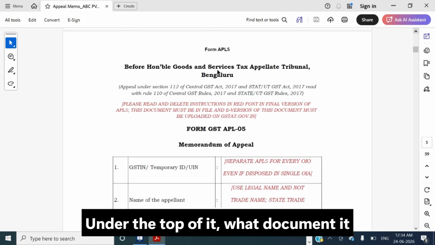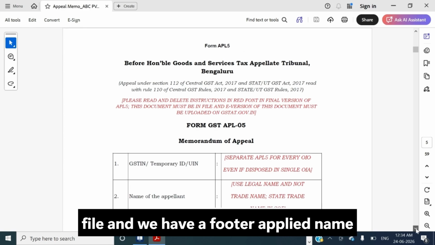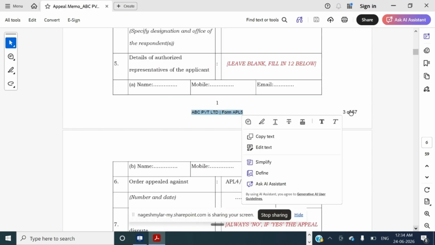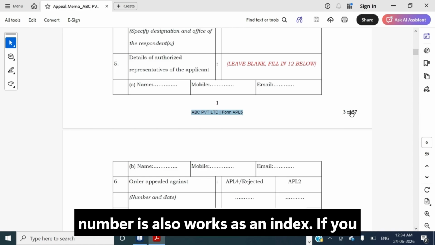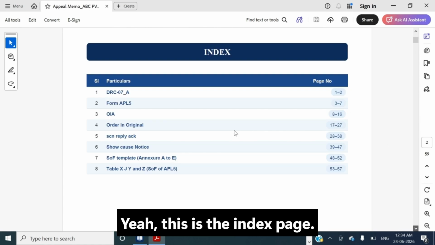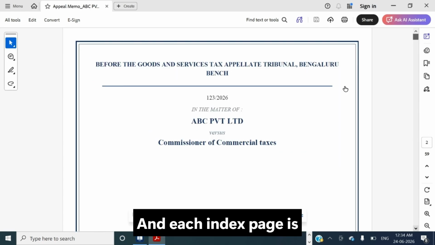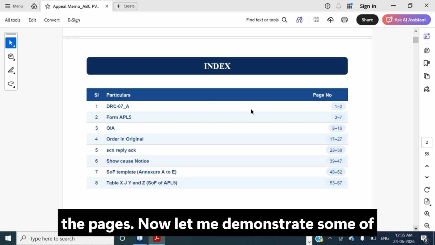On the top of it, it specifies what document it is. This is the APL file, and we have a footer with the appendix name and what the document is, and we have pagination, page numbers. Your page number also works as an index link. If you click on this, it will hyperlink. It will go to the index page, and each index entry, if you click, it will navigate between the pages.